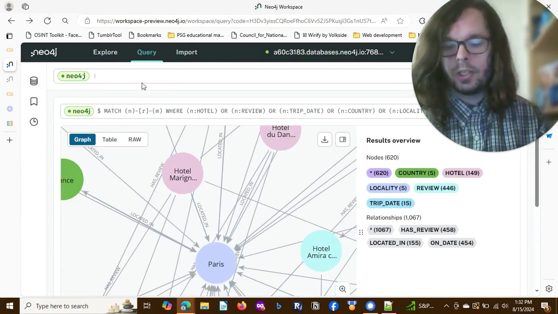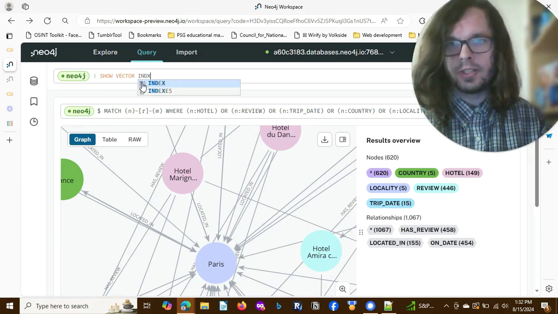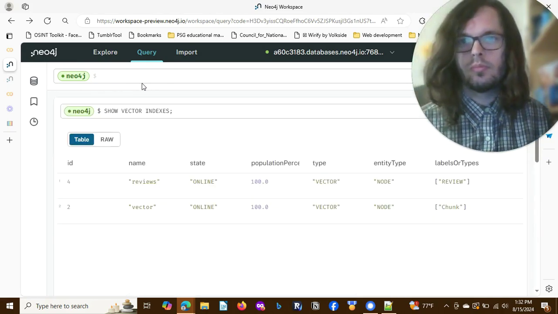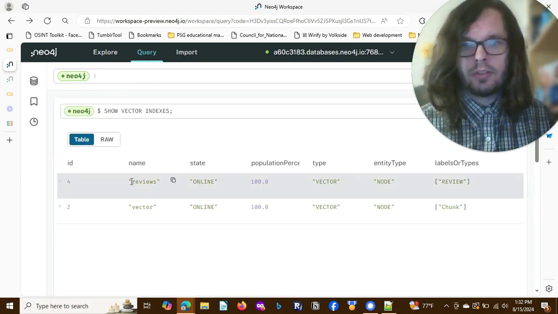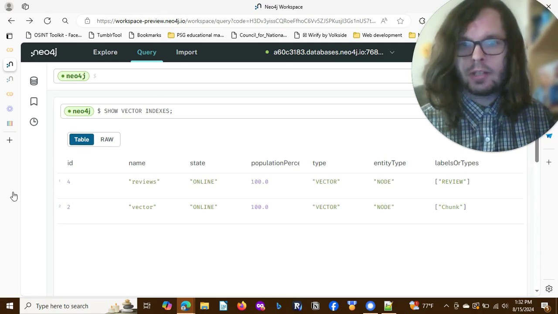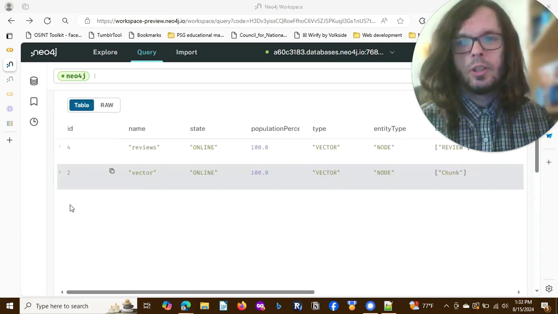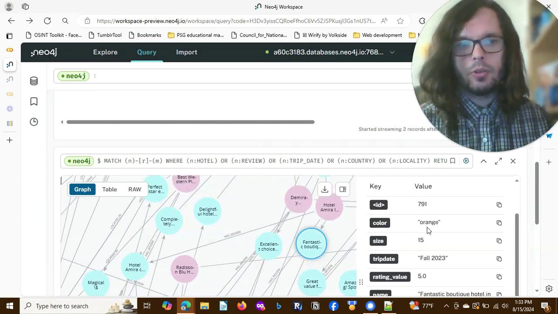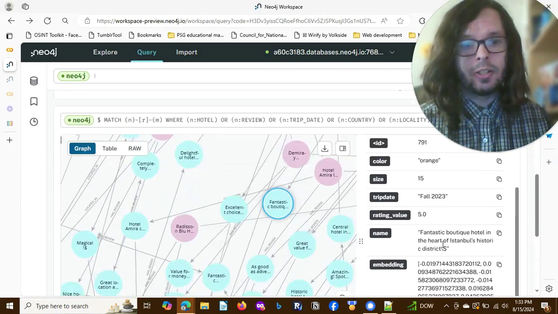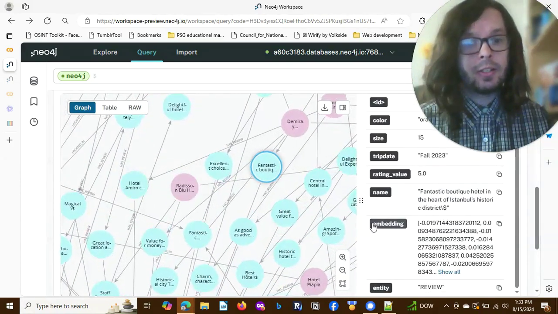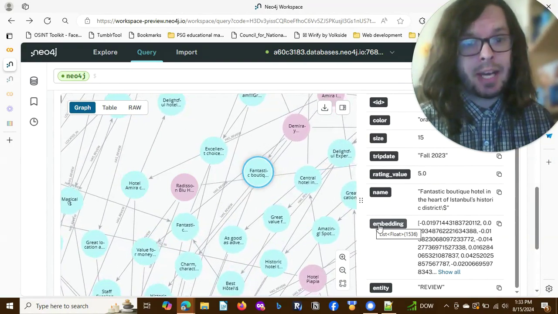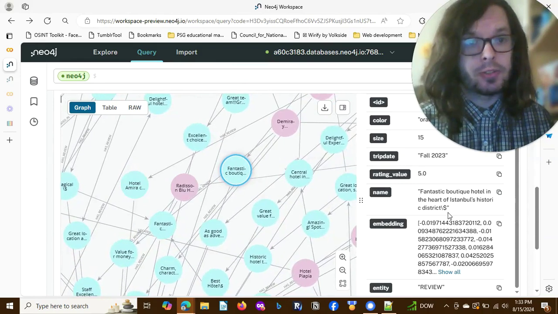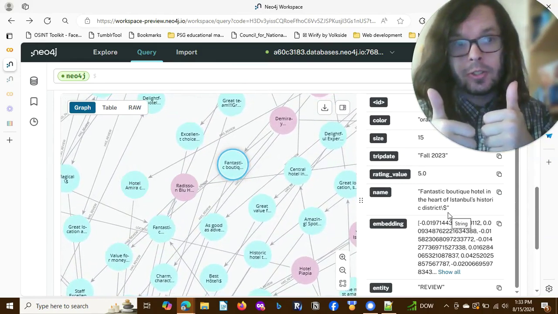We can do that in here. Show vector indices. And yep, we do have a reviews vector index that has been added. Very good. And we can scroll down here and select any of these reviews, the review nodes that we had built that vector index on, and scroll down and we can see that there is indeed an added embedding property that holds the vector embeddings for the name and title text fields. So everything is looking good here so far.